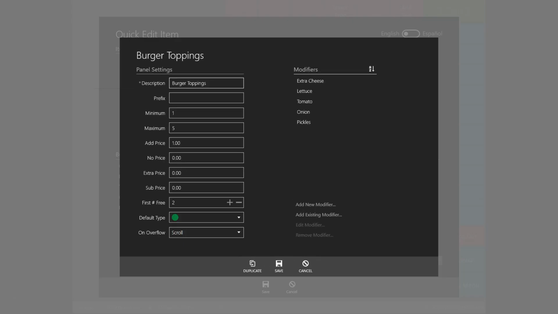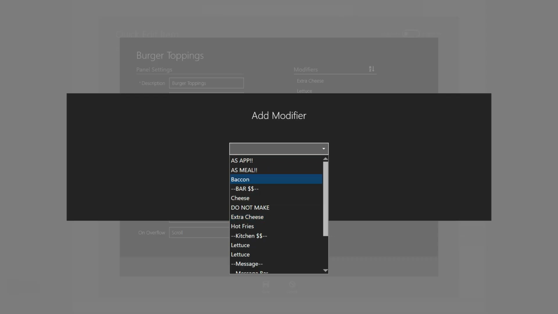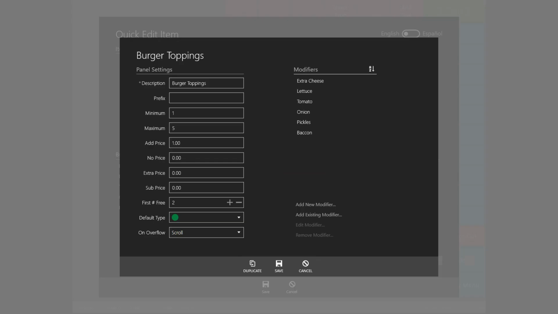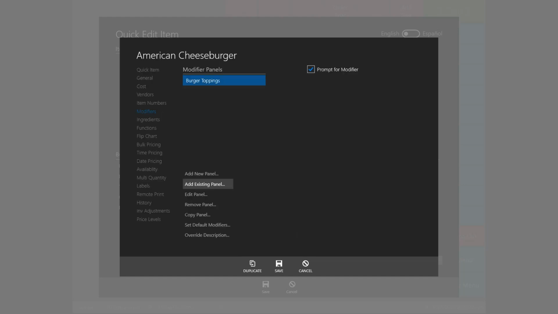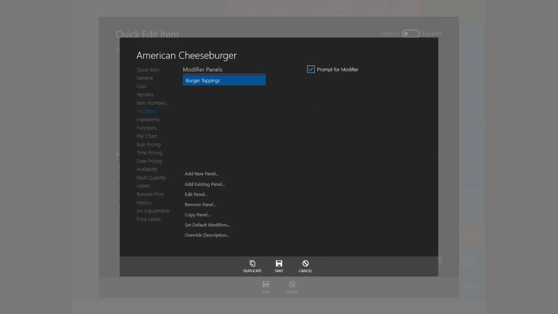If you already have a modifier created, you can reuse it. Click Add Existing Modifier, choose it from the list, and set the price type. Use the panel price, the modifier price, or set a custom price for that panel. The same goes for panels. To add an existing panel to another item, click Add Existing Panel, select it from the drop-down and confirm.